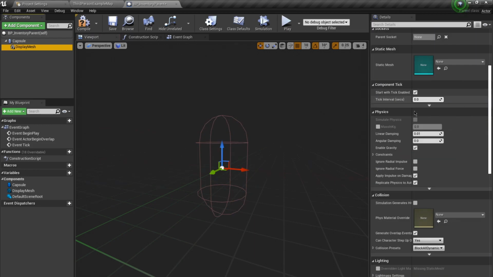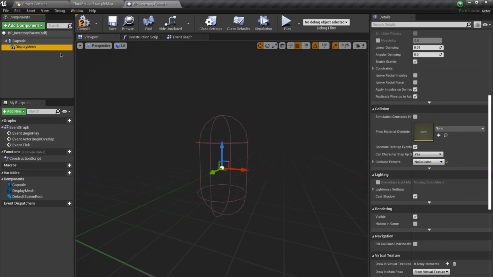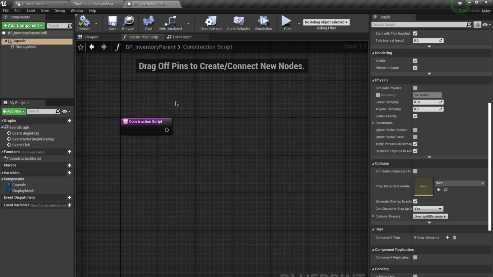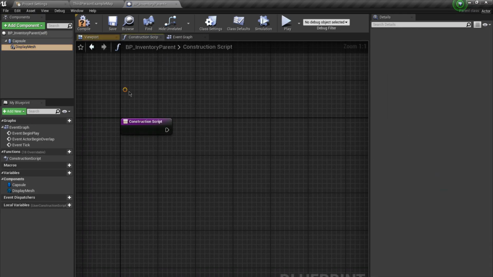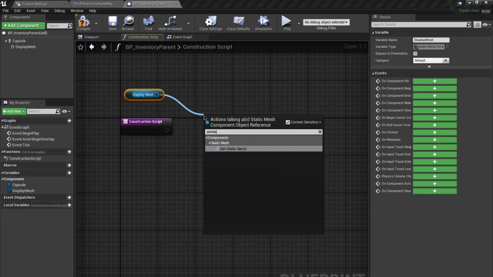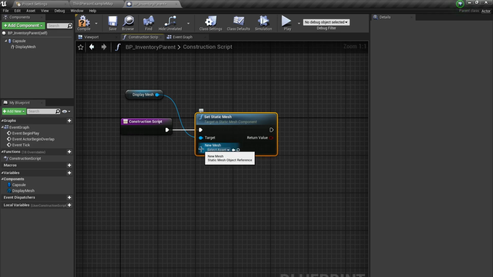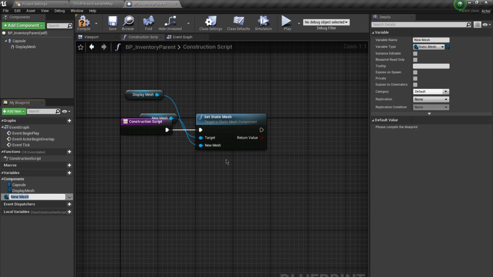This one is not going to have any collisions, no collision, and this one is going to be overlap all dynamics. And what I'm going to do is, inside of the construction script, I'm going to create some functionality to change this. I'm going to say set static mesh. It's going to be like this, and new mesh is going to be a variable. From a variable, I'm going to say this mesh. This is going to be public, so we can change this on a per instance basis.